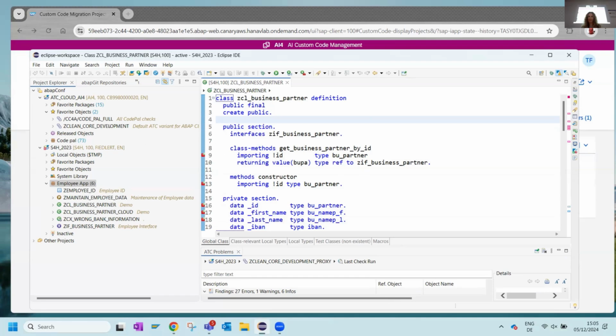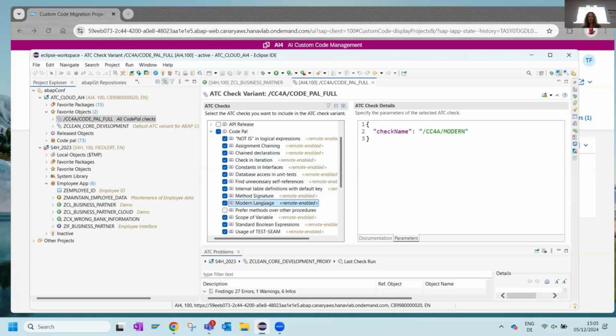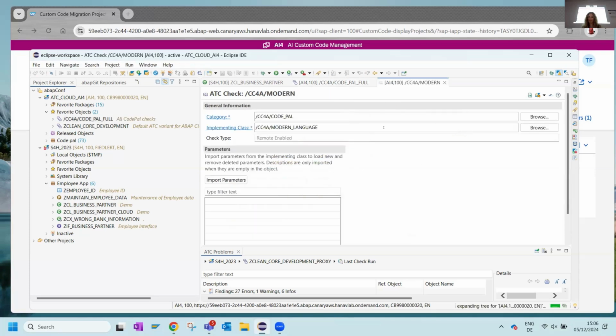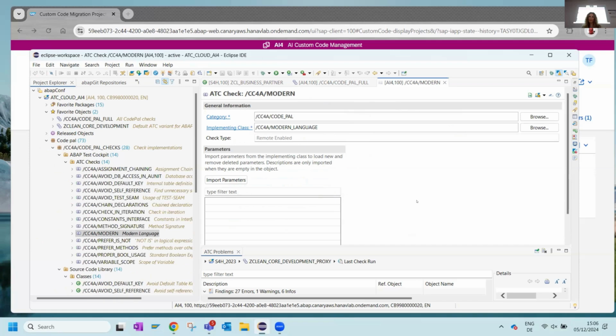And therefore, the Code Pal is also a very good example, because this is already implemented via the new infrastructure. So whenever you want to play around or want to learn how this thing is done, maybe it's easier to look at concrete examples than to read through documentation and things like that. Therefore, you can just click on such an ATC check here, and then you're navigating to the coding. So this is now also a transport object. So every ATC check is also implemented via its own transport object, so you can also transport it through your landscape.